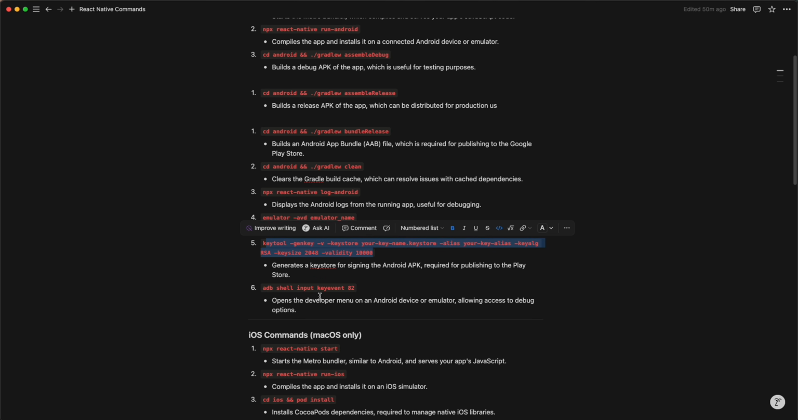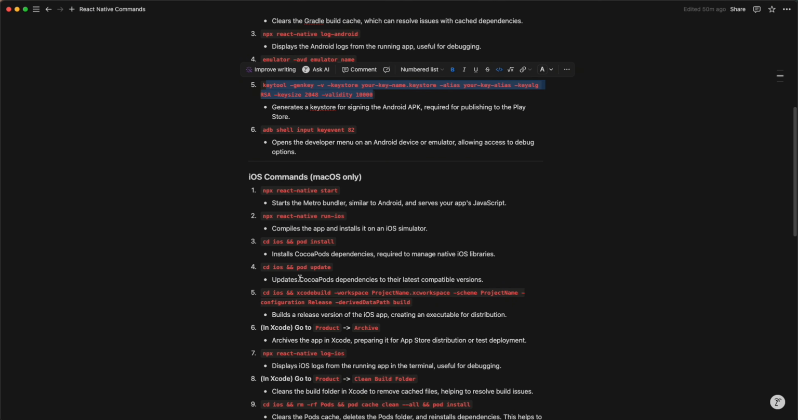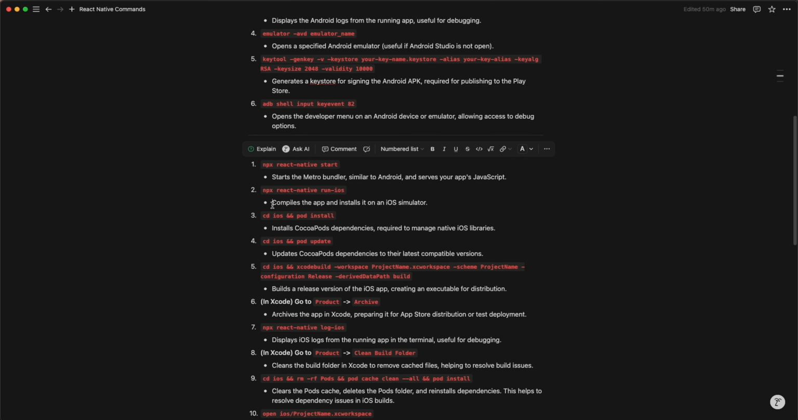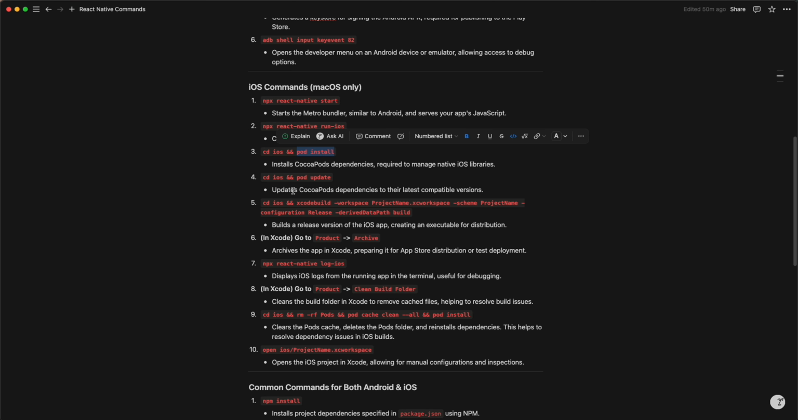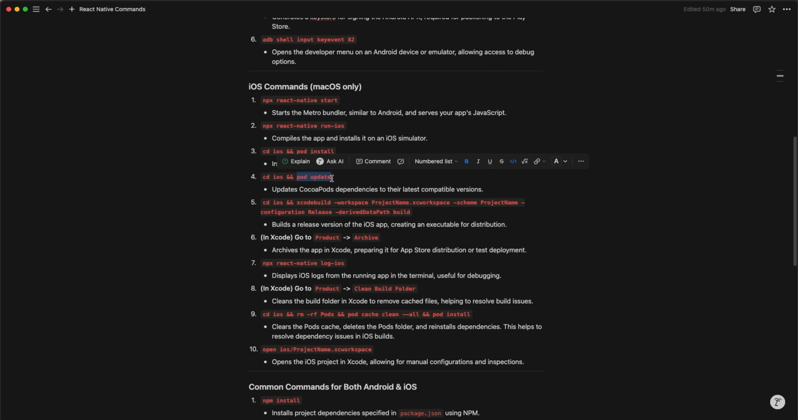Now I'm going to show you the iOS commands. For iOS I have the similar npx react-native start, or you can say yarn start. If you want to run on iOS, you can also do react-native run-ios. This is the command for running on iOS. This command will install the CocoaPods dependencies of the libraries in your project. You have installed some libraries, so this command will help you install all the dependencies of your project. If you need to update your pods, you can also go with pod update.